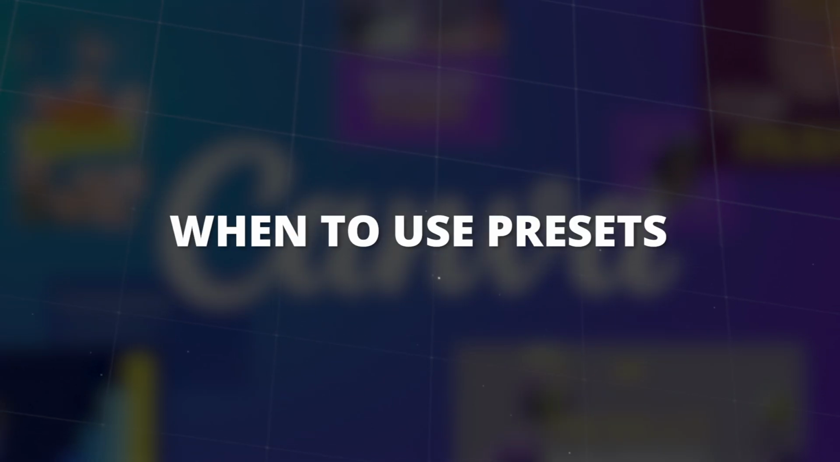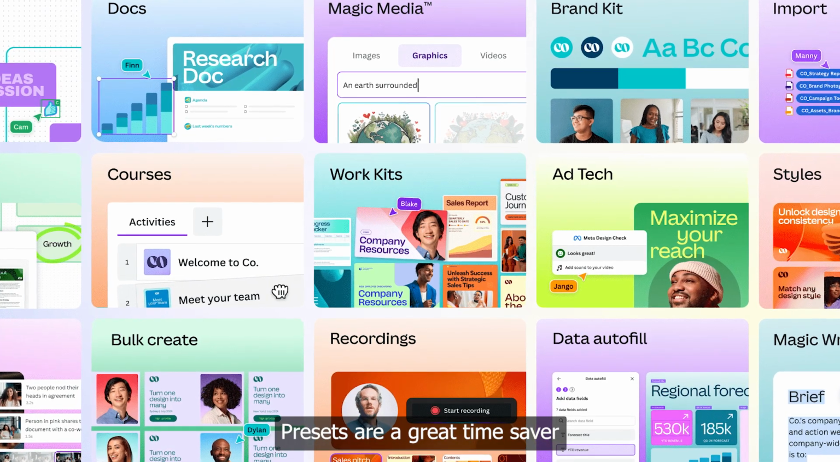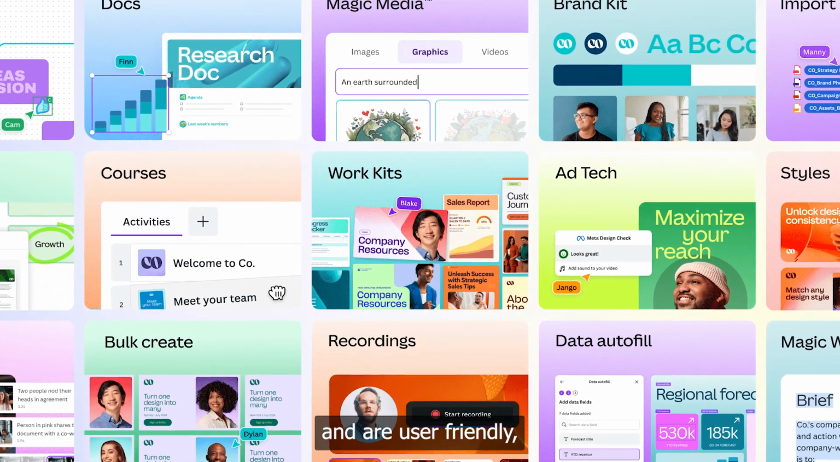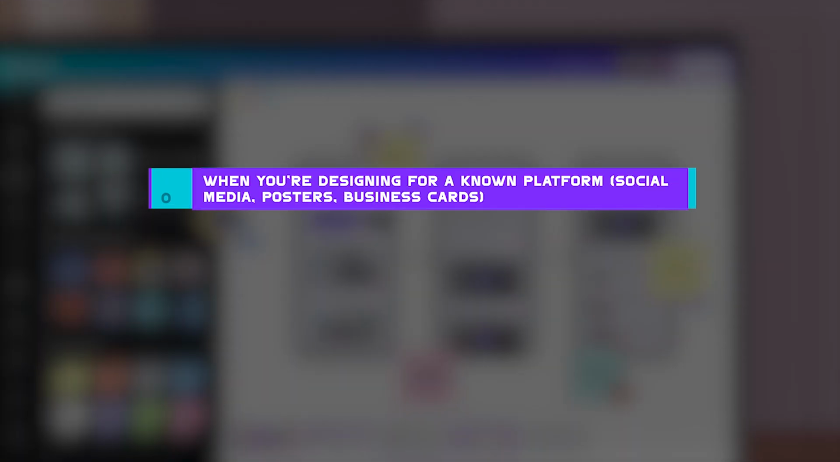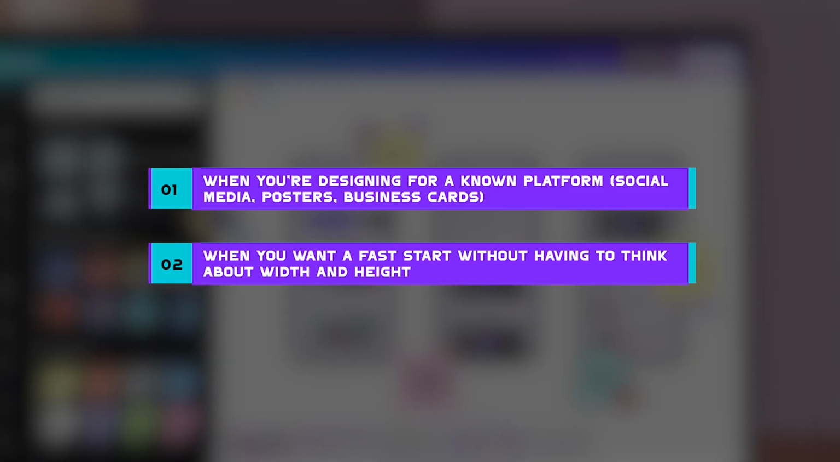When to use presets? Presets are a great time saver and are user-friendly, especially for beginners. Use presets when you're designing for a known platform, social media, posters, business cards, and when you want a fast start without having to think about width and height.